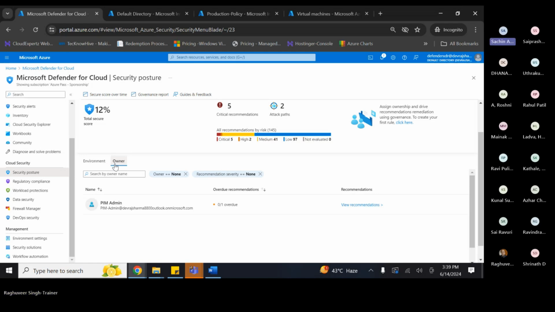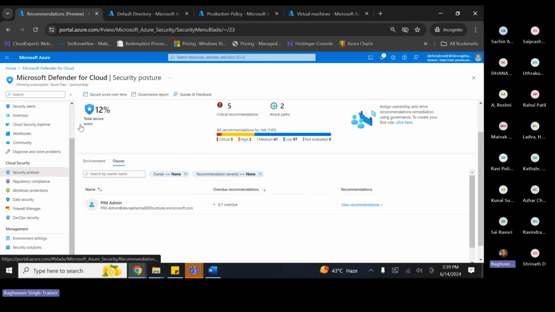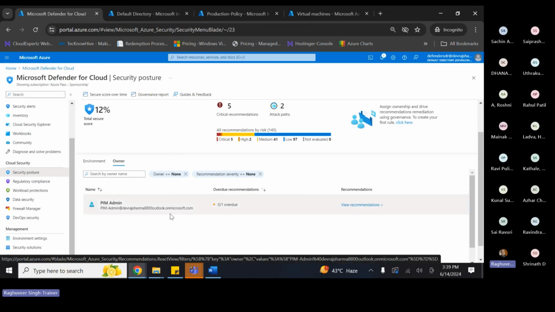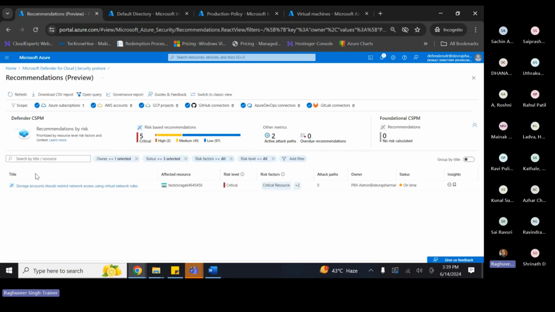Correct. Then can this also be exported so that we can check offline and then maybe follow up with the teams to fix it? Is there any way? Yeah, absolutely. This is very much possible. You can export all the recommendations that have been assigned to an owner. For example, PIM admin is one owner who is currently assigned this recommendation.